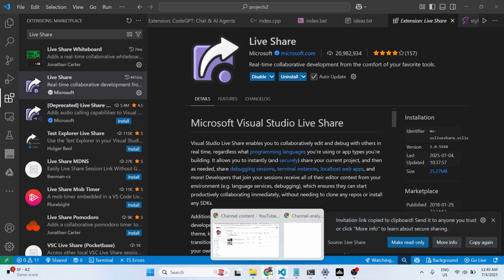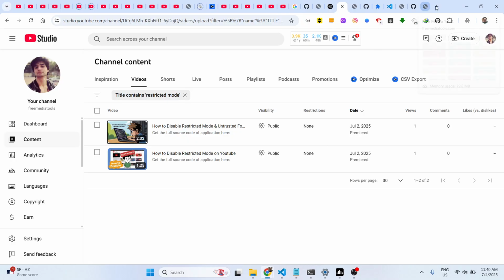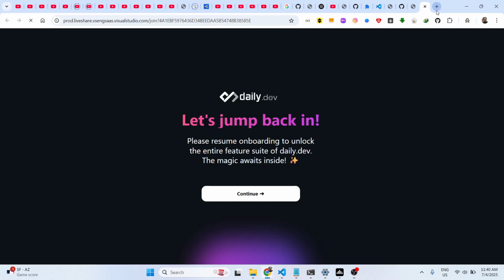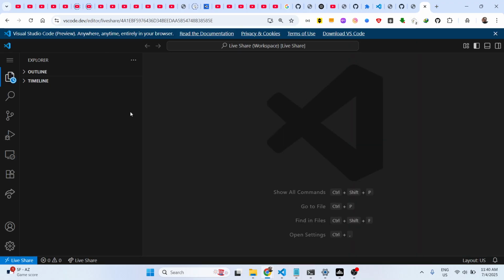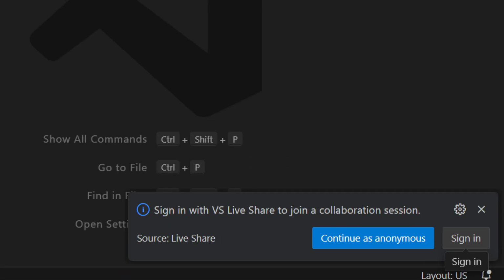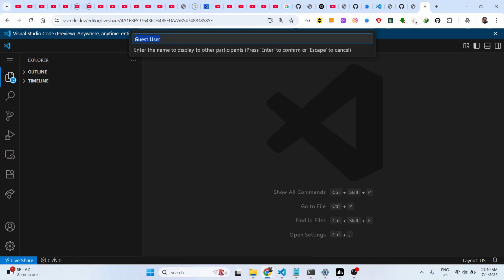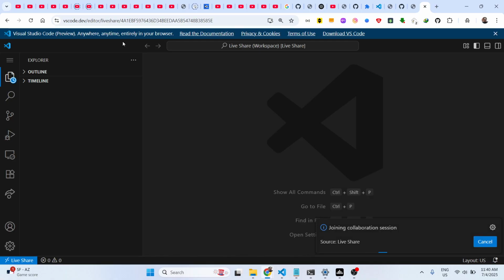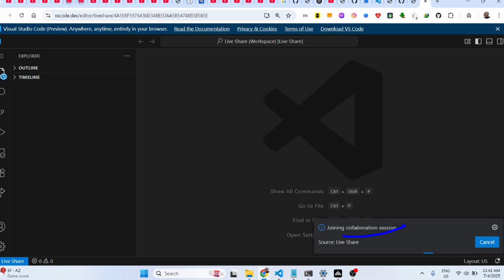So now you just need to paste or send this invitation link to your friends. So once they open the browser, they will enter into this VS Code environment through their web browser, or they can even use VS Code as well. So they can say continue as anonymous, or they can sign in with their GitHub account as well. So you can provide any name. Let's suppose I say here, enter the name, and now they are joining the collaboration session.